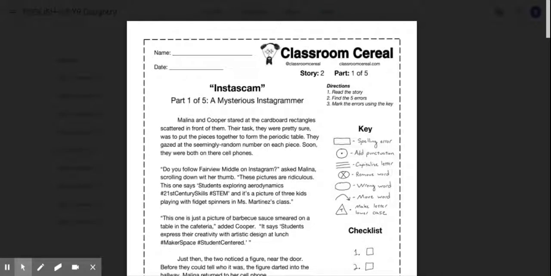This assignment is the same as what we did last week. These are called classroom serial assignments. Today's assignment is Story 2, Part 1. It's called the Instascam. This is Part 1 of 5, called A Mysterious Instagrammer.